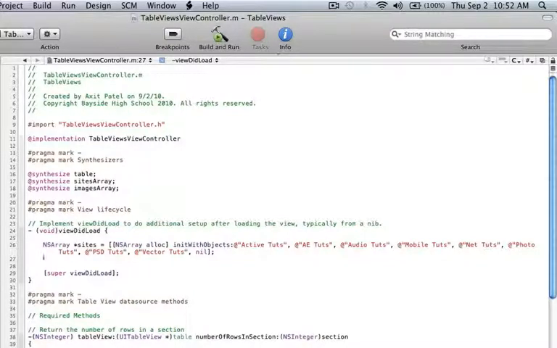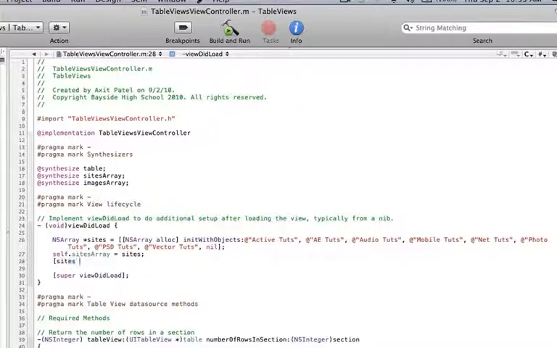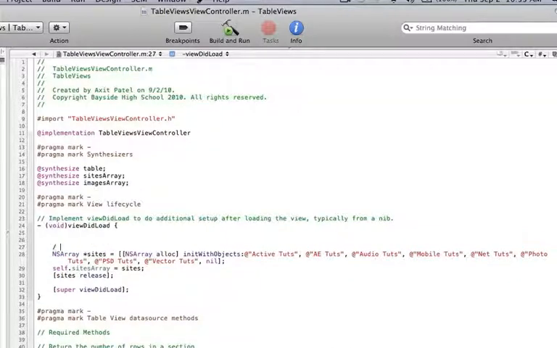So we will fill up our sites array with the dummy array. So self.sitesArray, and we will set it equal to sites. So our sitesArray has all the 8 objects over here as its objects, and since we don't need our sites array right now, we can release it. So what we're doing is loading up the sitesArray with a dummy array. Okay, so that's for the first part.